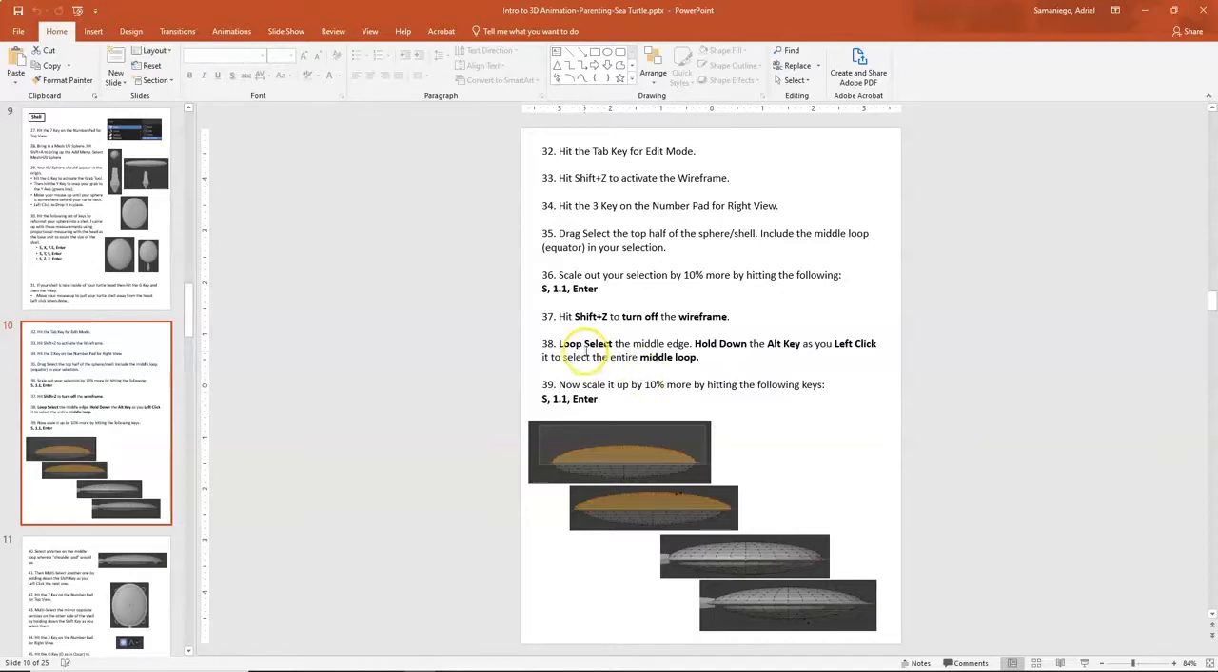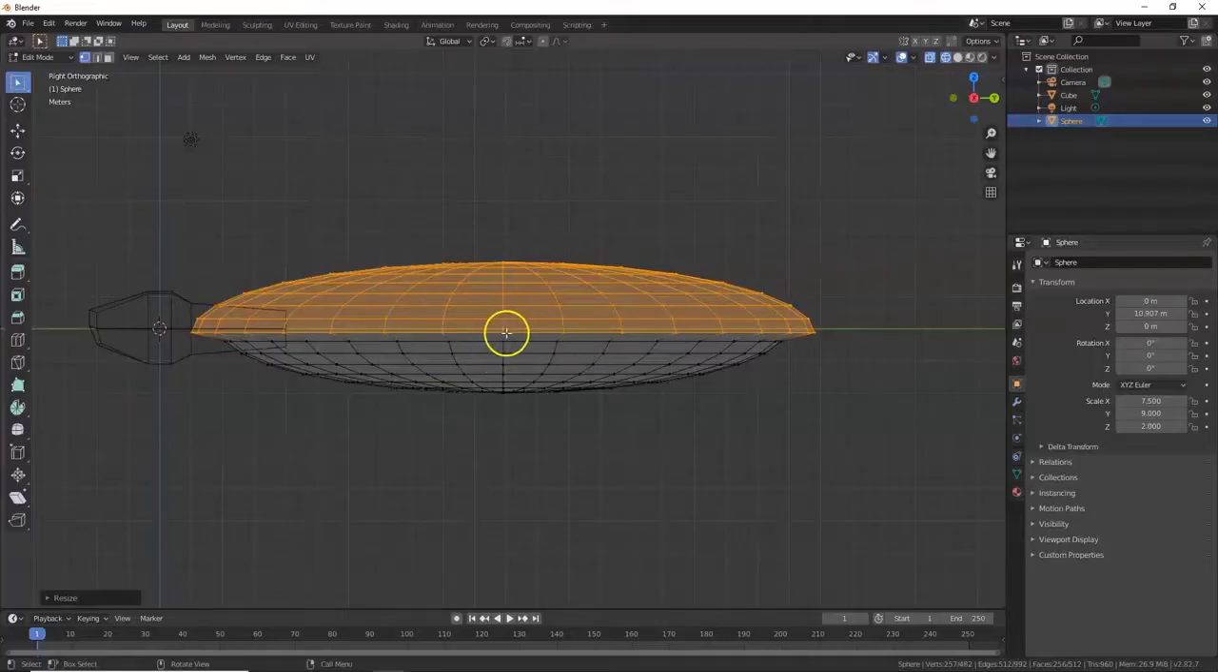All right, loop select the middle edge. Hold down the Alt key as you left click the center loop and then scale that out. All right, so I'm going to select this loop here, just the one right here. And I'm going to scale that out as well by 10%.